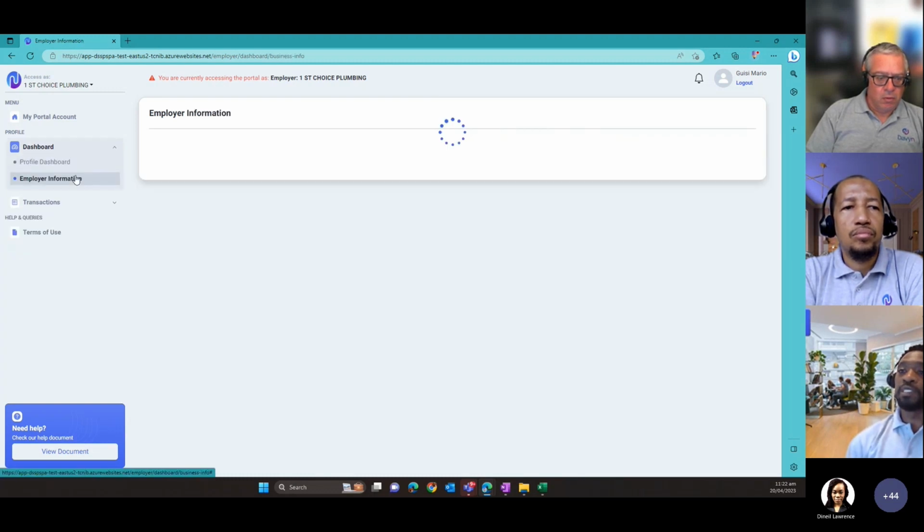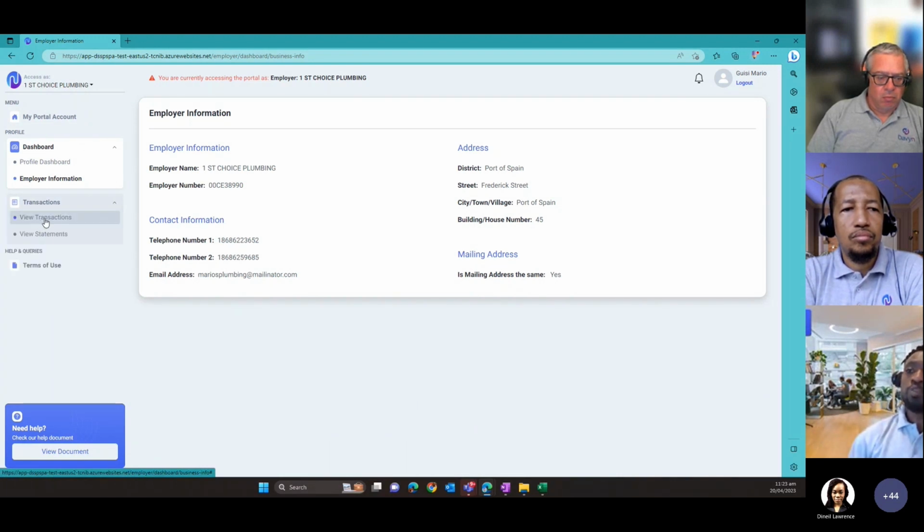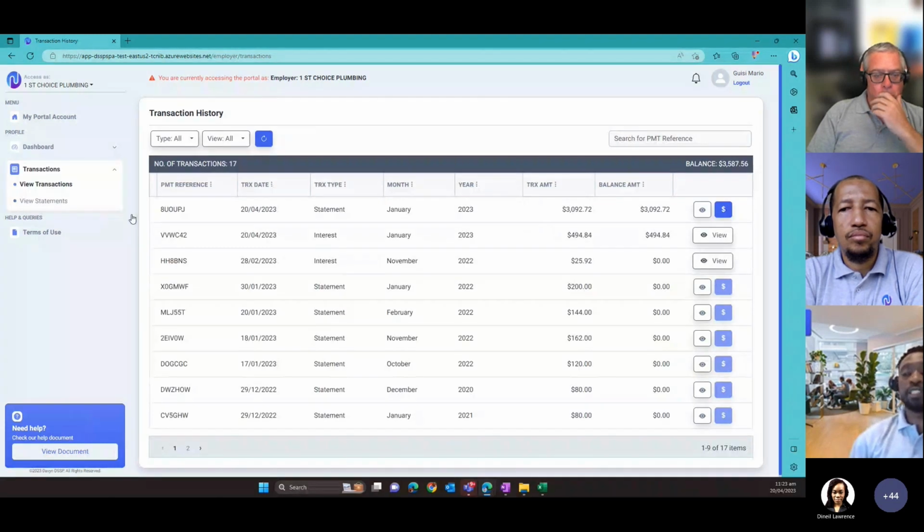The other screen is the employer information, which gives you a wider view, a more comprehensive view of the information you have on record with the organization. And the idea here is that we allow you to edit any bits of this information to keep your information updated as time advances, right? We're not focusing there either. Where I want to jump to is transactions. Over here, I'll click view transactions.